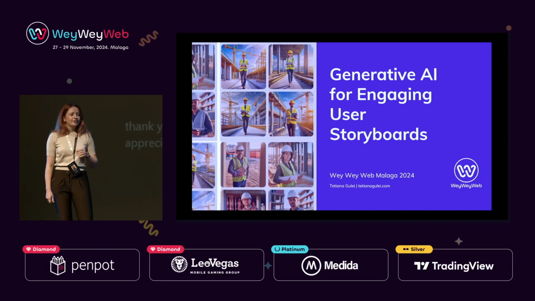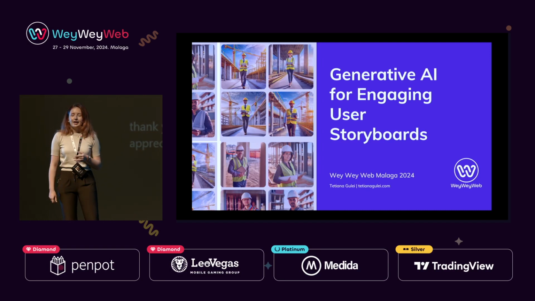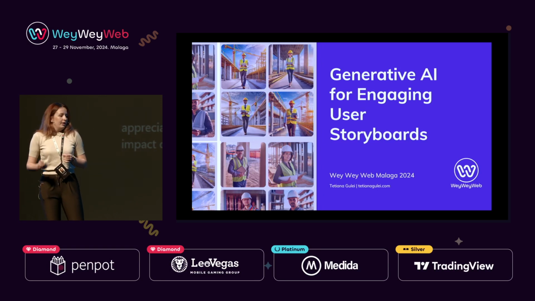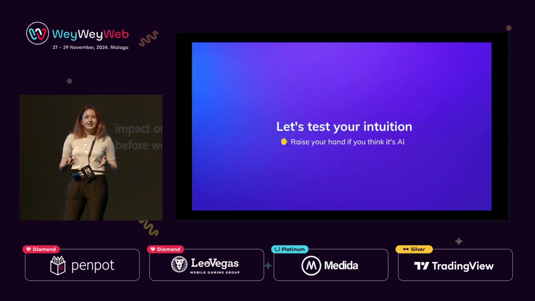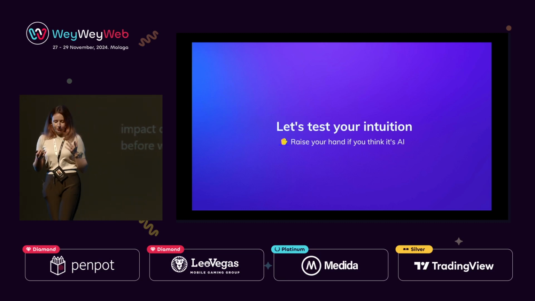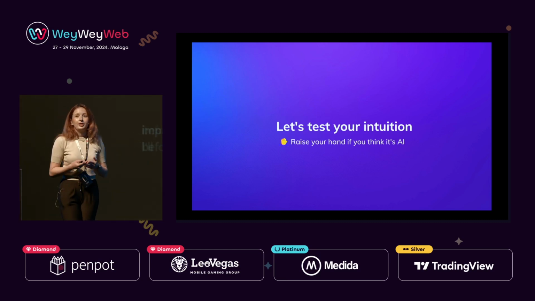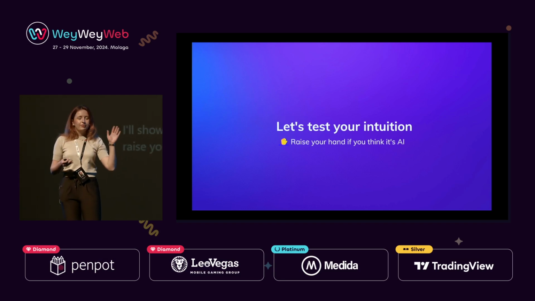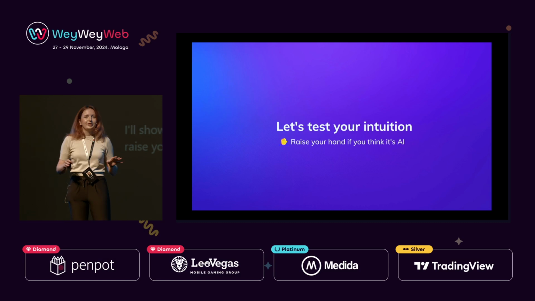So today we're going to talk about generative AI and its impact on engaging user storyboards. But before we begin, I want to test your intuition. I'll show you a few images, and if you think they are done by AI, raise your hand. If you think they are real images, don't raise your hand. All right?